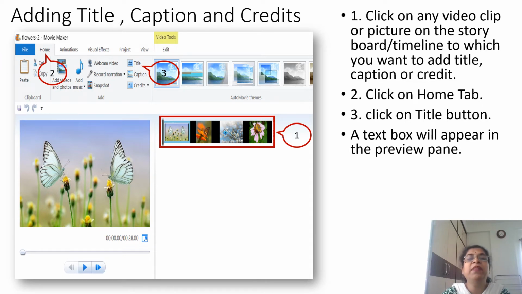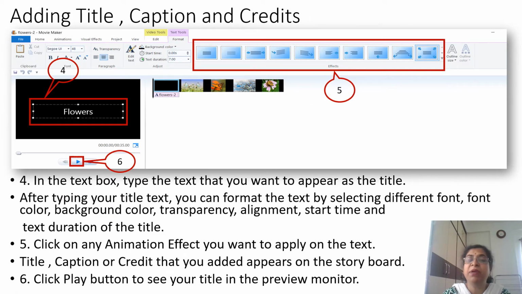For that, go to the Home tab. There is a title option, caption option and credits option. Select any one of these and give the text accordingly, and at the beginning it will get added. The title will get added at the beginning.